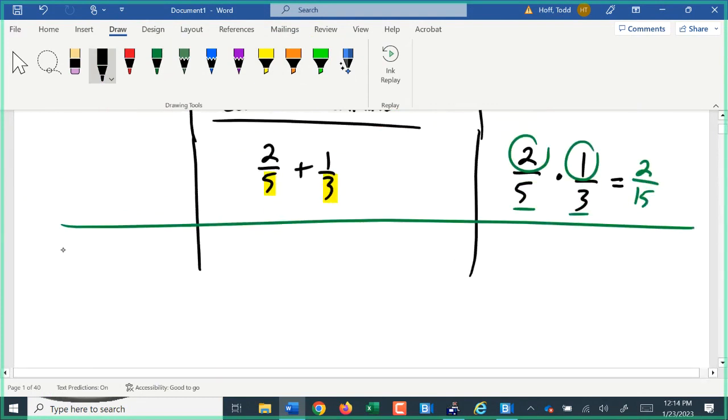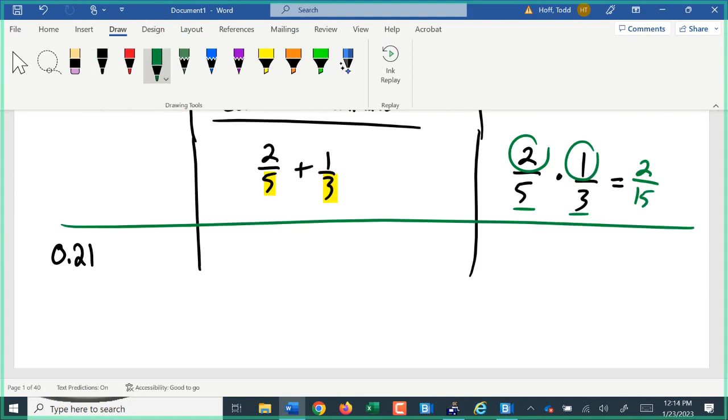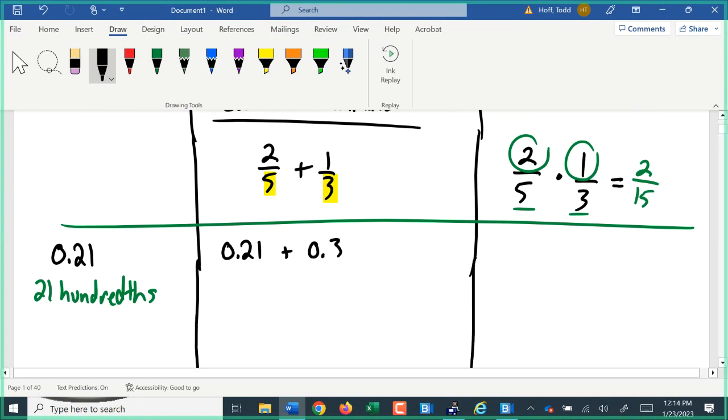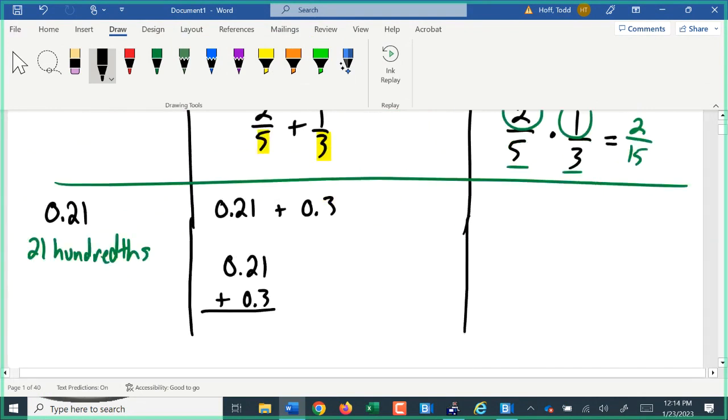If we look at decimals, 0.21. If we were to pronounce that formally, that of course would be 21 hundredths. So if we look at adding like 0.21 plus 0.3. Is that going to work the way I have it written there?